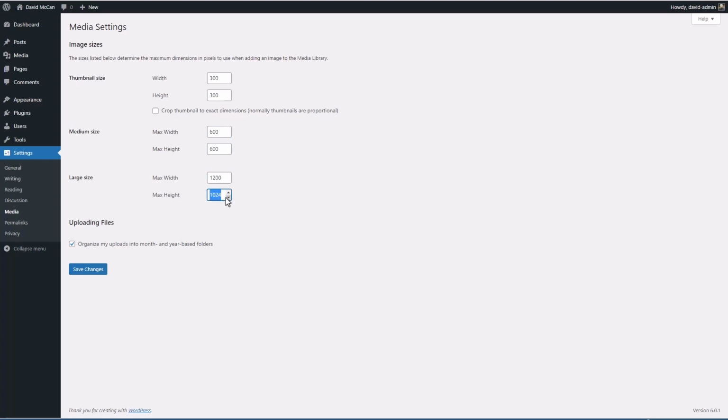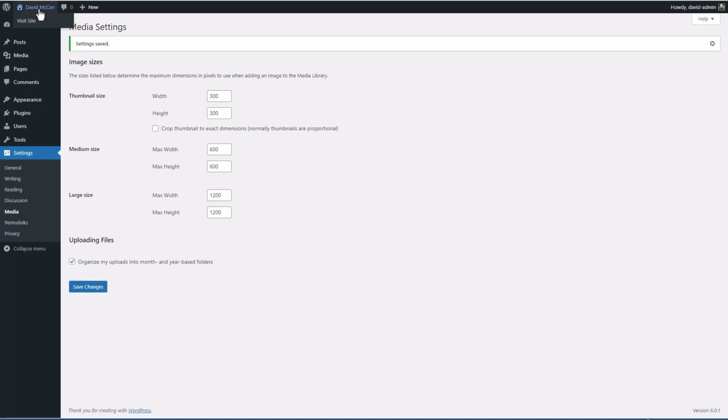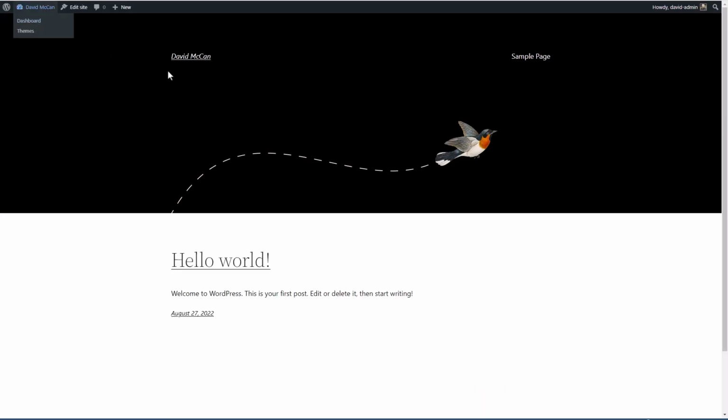I'm not going to do any blogging on this site. It's just this one-page site. But when I do, I usually set the featured image at 1200 wide. Okay, so I'm going to save changes there. Let's see what we have. And this is our default 2022 theme with the Hello World post.